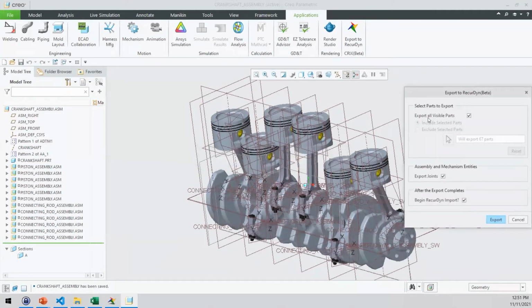By default, it's exporting all the visible parts, which means you can use representation views to segment what you do and don't want included, or you can go and individually select or deselect them. For this, we'll just include everything. We'll include our joints, and we're going to pick off the RecurDyn import automatically.